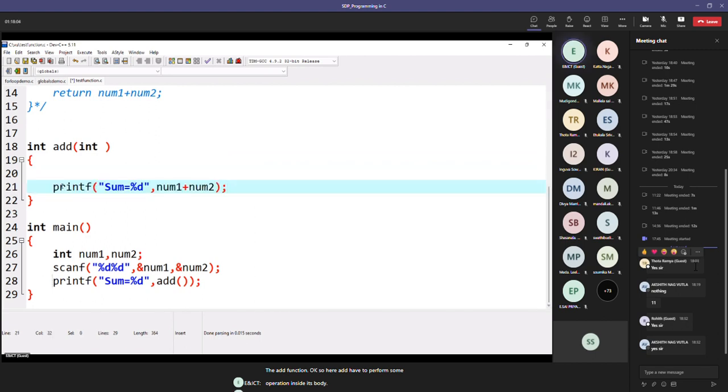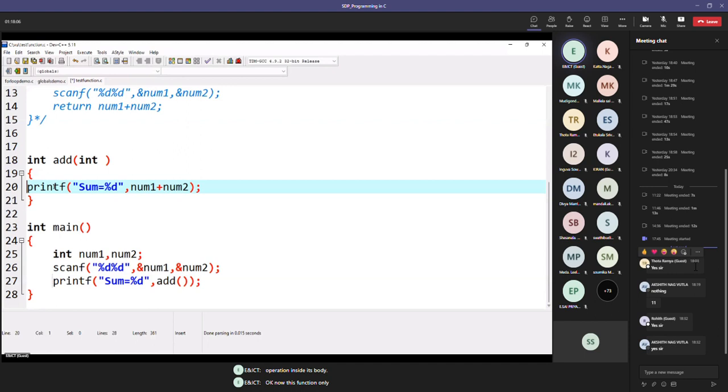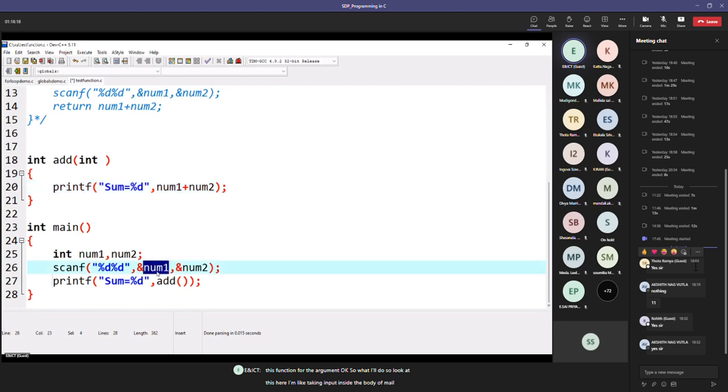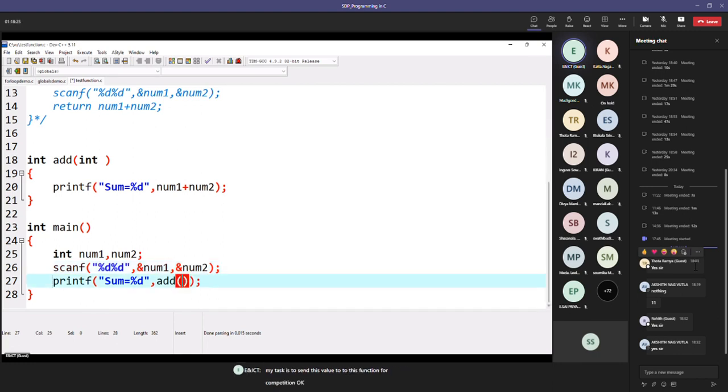Okay, now this function only performs the computation. We are providing information to this function, providing a value to the argument. Look at this. Here I'm taking input inside the body of main. Now my task is to send this value to the function for computation. So I'll just pass num1 and num2 to this add function as the parameters.